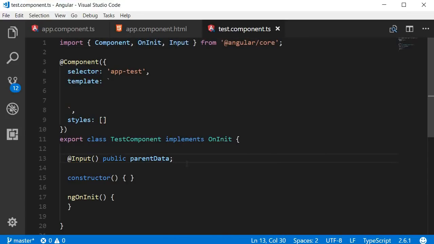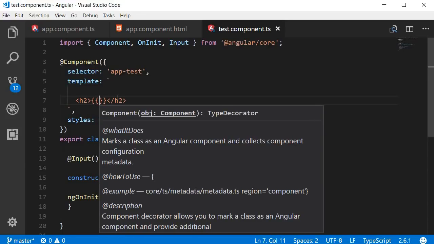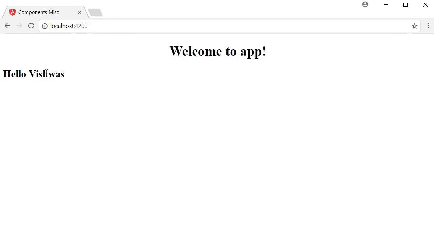Alright, now that we have the property value as an input, we can bind this to the template. So in the template, I'm going to add an h2 tag and use interpolation to display hello followed by the parent data. So now if I save this and take a look at the browser, you can see hello Vishwas. So we are sending the data from the parent component to the child component and displaying it in the child component.